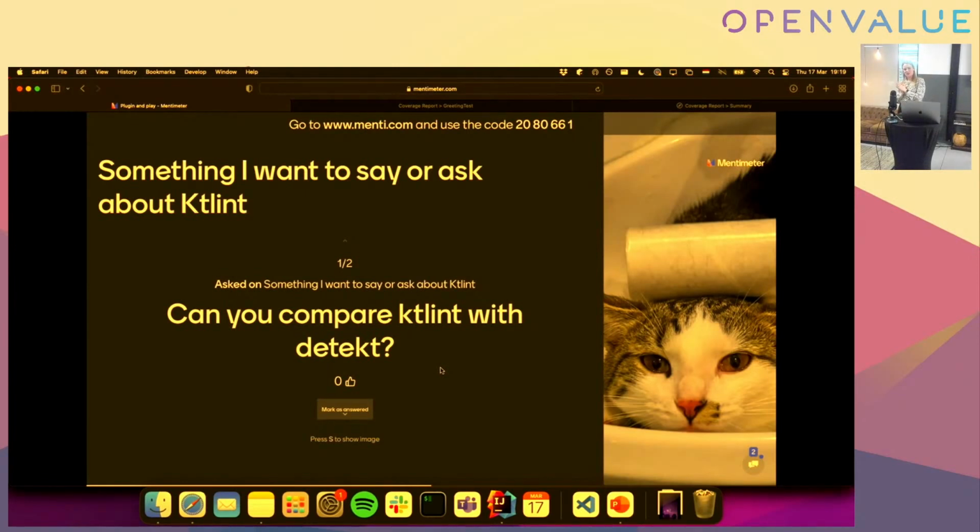So the question is, can you compare ktlint with Detekt? No, I can't. Is Detekt also specifically for Kotlin? Yeah, it is. We use Detekt as code analysis to detect stuff. All right. No, I don't really know. Do you see any difference? All right. I'm going to look into those two things. Great.